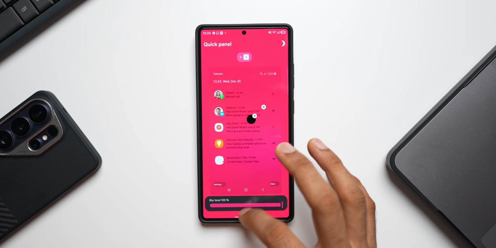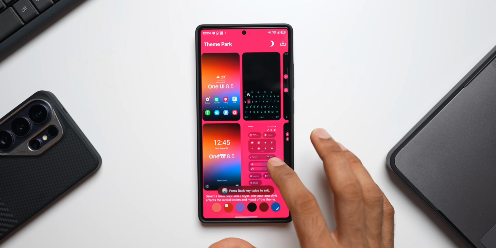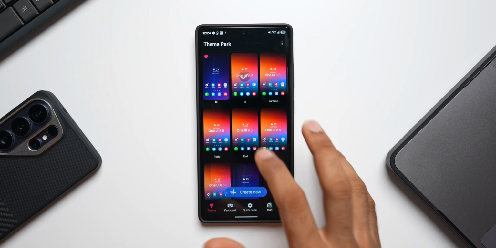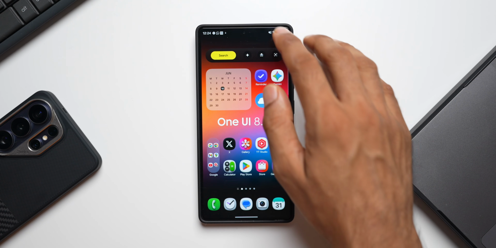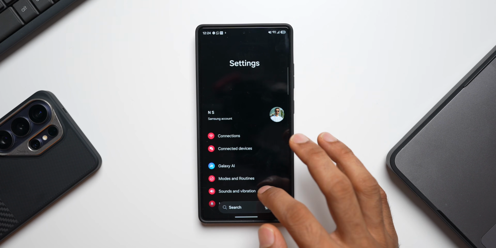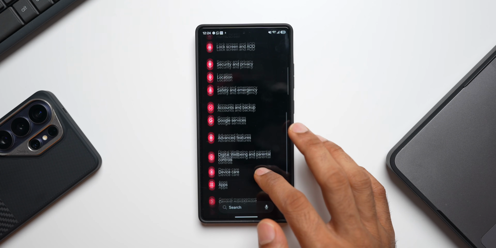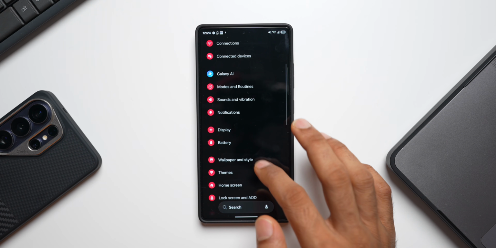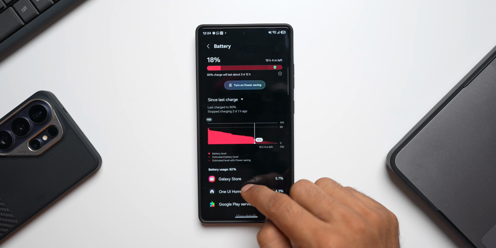So you can configure the theme for the quick panel and notification panel as well in a few simple steps. Now let me just quickly show you the theme that I had already created. Let me select this theme here and tap on apply. Let me show you the quick panel here. It's a similar quick panel that we have. I'll go to the settings, completely black background with red accents. Let me go to the battery here.